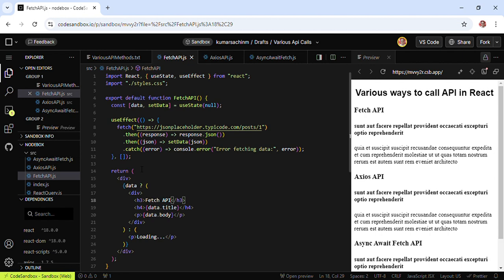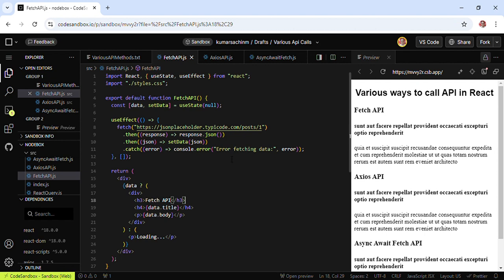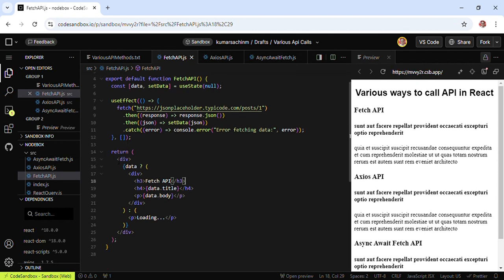Then for any error we are using dot catch, and if any error is there, we are console logging it. Now this block is running for the first time because the dependency array is blank. Now this is a return. If any data is there, then we will use this fetch API. Then data.title, this is title, and this is data.body. This is for the fetch API.